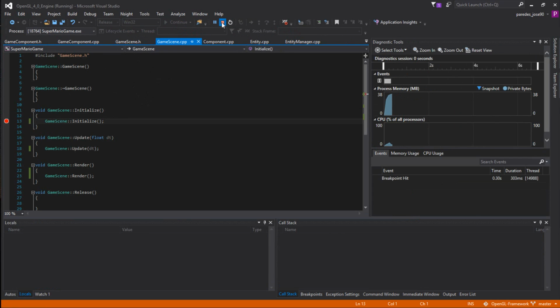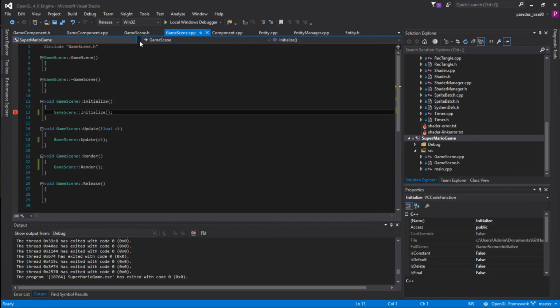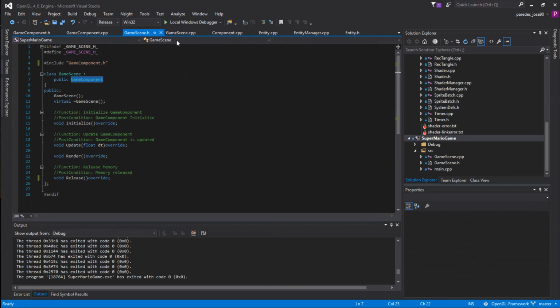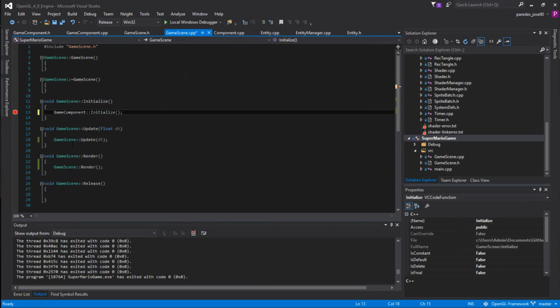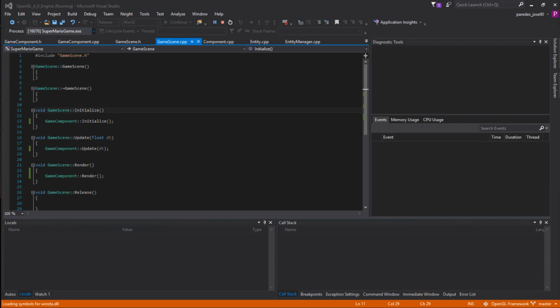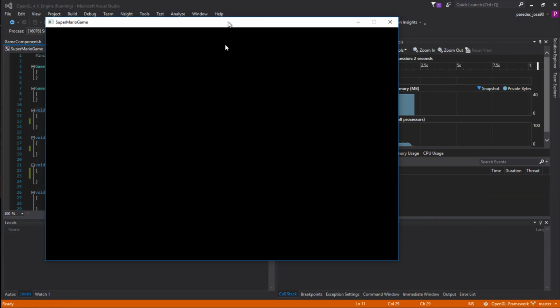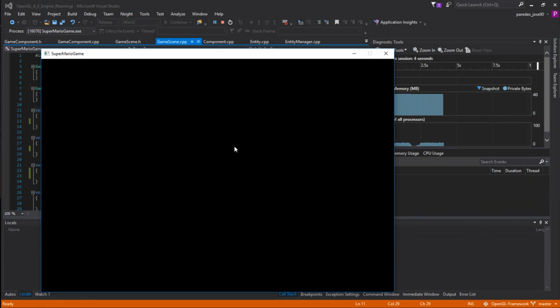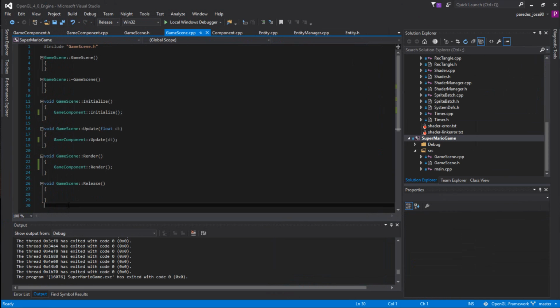Oh, my bad. What a bad person I am. This game component. My bad. I'm a bad person. My bad, guys. Forgive me for that. And now it should work. Haha. Forgive me. That's an infinite loop right there that was happening. But yeah, there we go, guys.